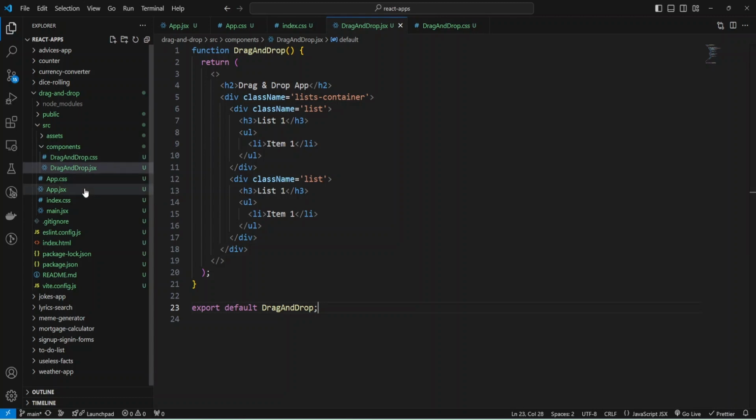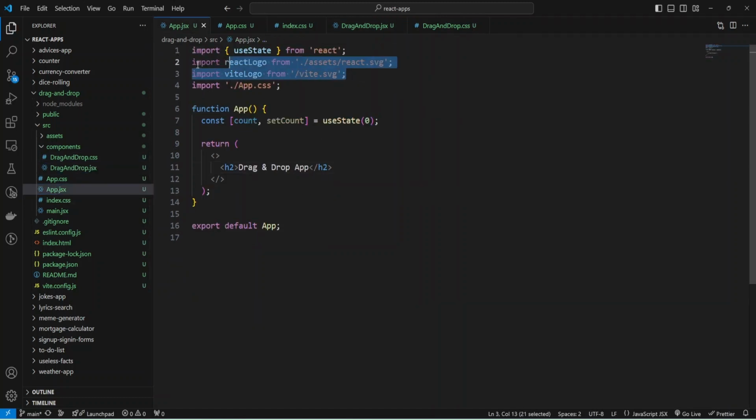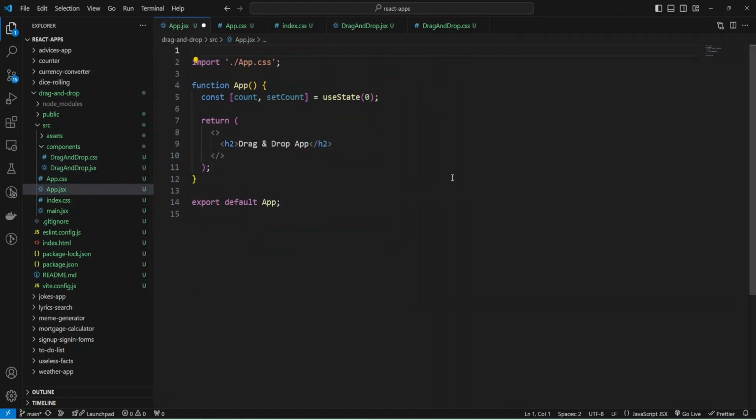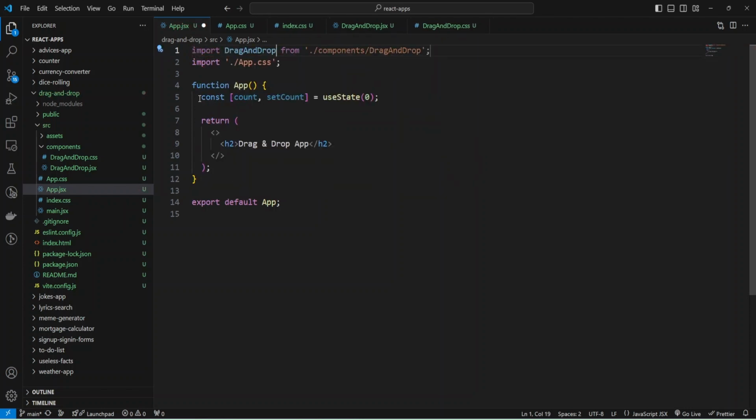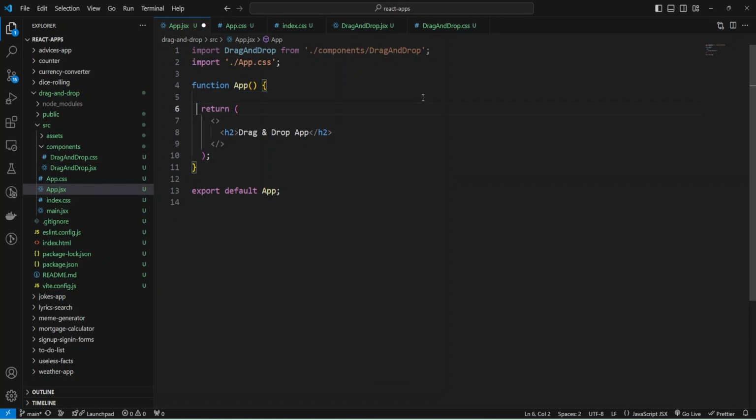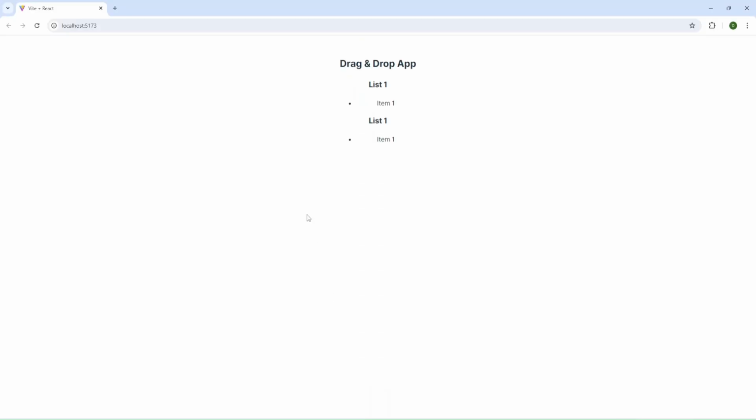And inside App.jsx, I can remove all this useState and import my DragAndDrop component and add it instead of this h2 tag. Just the DragAndDrop component. And actually, I can remove this photo. Let's check what we have so far.